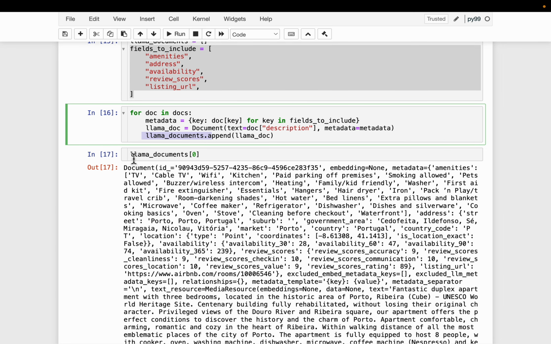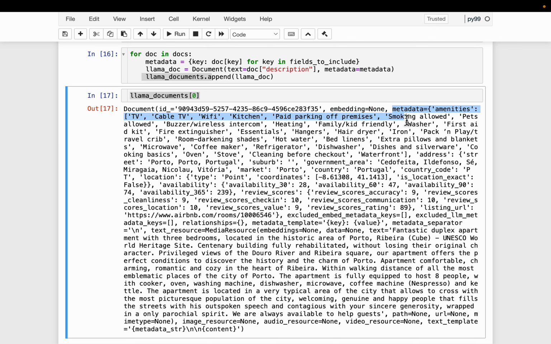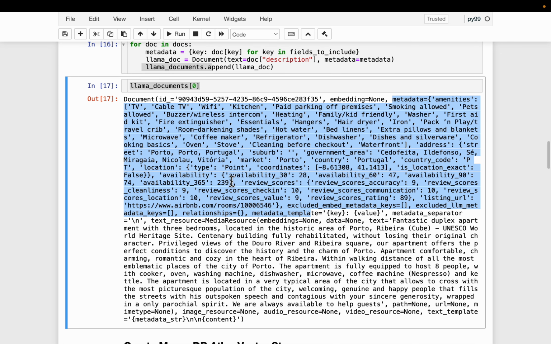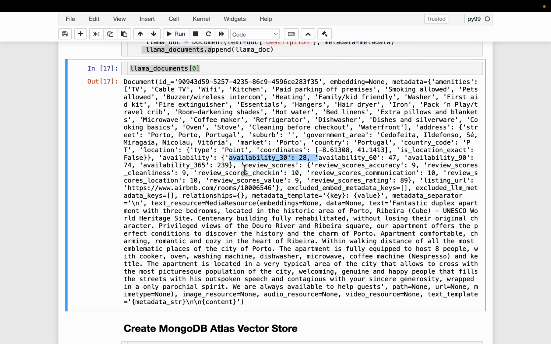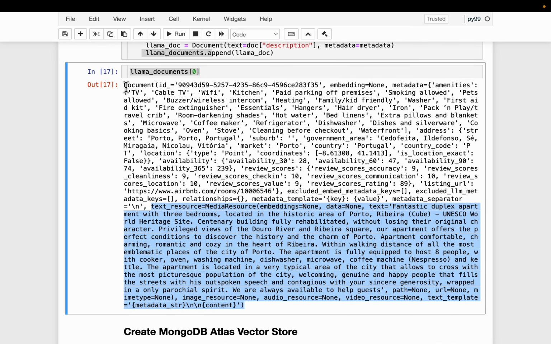This is how it looks. If you look at the first document, it is of type LlamaIndex document, with an ID created on the fly, and we don't have any embeddings yet. Here we have the metadata: the amenities, as you can see, TV, cable, Wi-Fi, and so on, then some availability metadata, and then the review scores. The review scores accuracy is 9, and the actual rating is 89. Then we have the listing URL, and finally the description of the listing. So this is one listing's data.